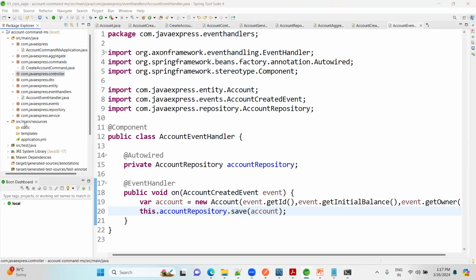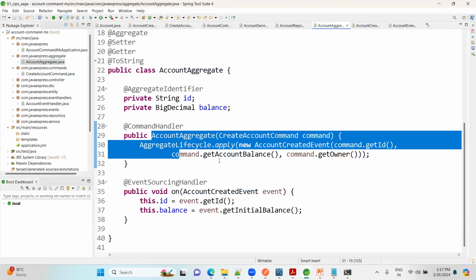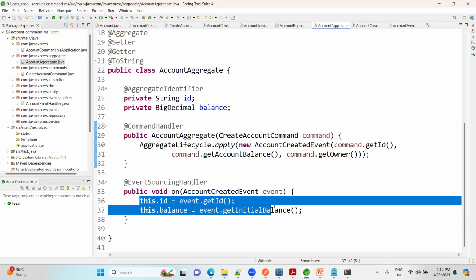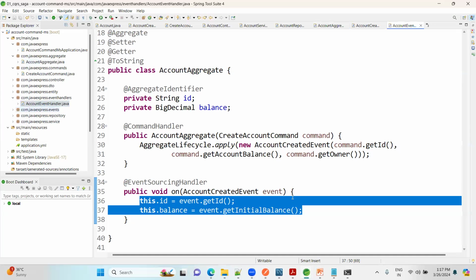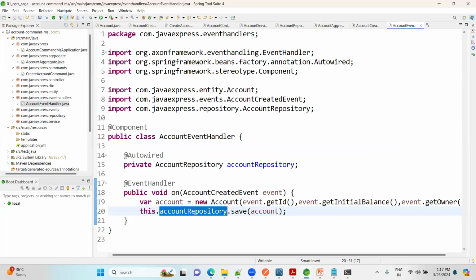Let's go to the aggregate once again and see the flow. The command handler received the information from the command bus. Then we dispatch from the command handler to the event source, which is the event bus. So where is our event handler class? The event handler receives information from the event bus and saves into the database. I hope everything is done according to our package structure.